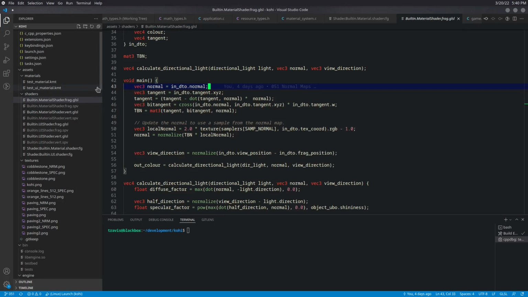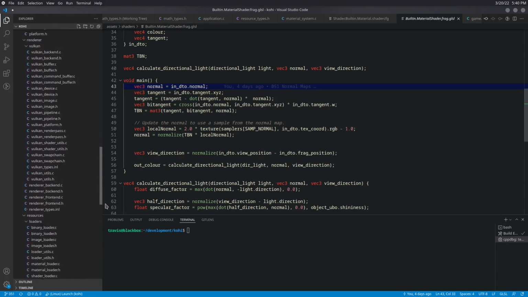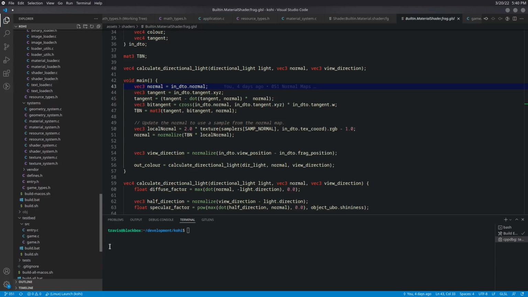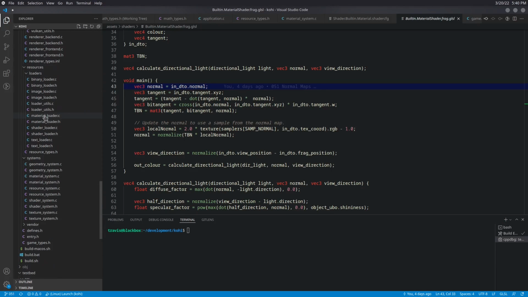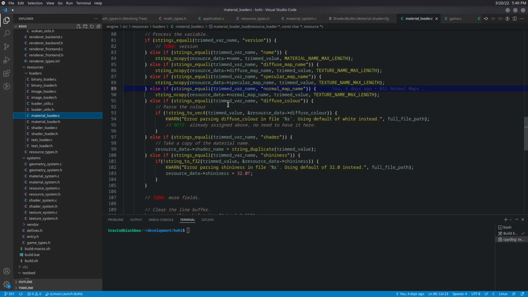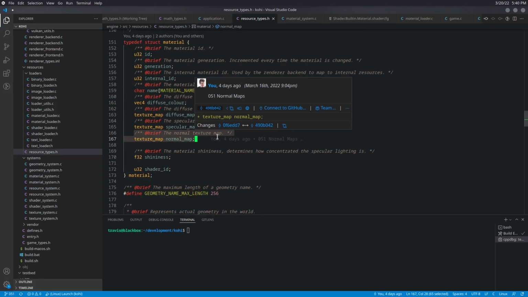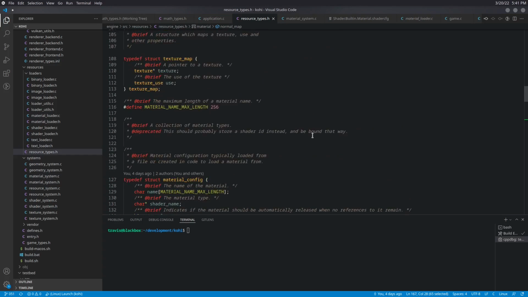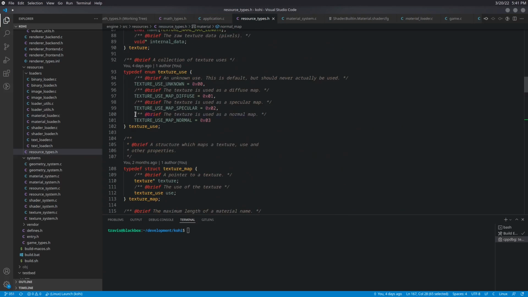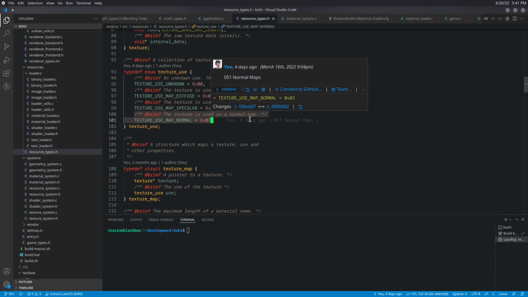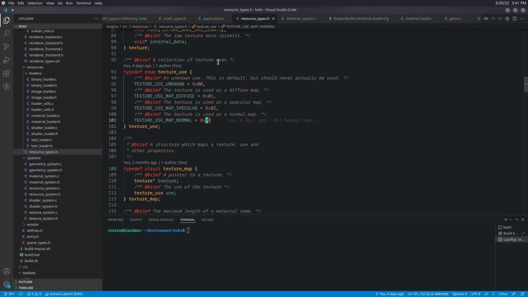So a couple of other quick updates. These are probably updates that you are expecting, but we'll go over them nonetheless. So first things first, in our material loader, we have actually added our normal map here. So if we have a variable called normal map name, we go ahead and extract the value out of that. On resource types, we've added another texture map called normal map. A little bit further up, we have also added another texture use for normal maps. So this one is 03.